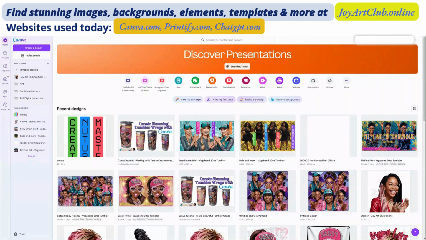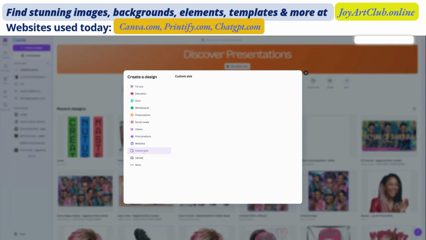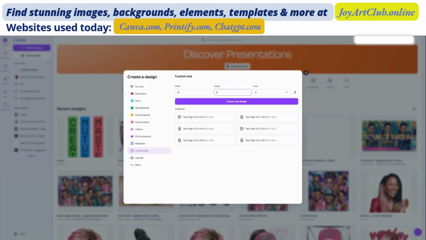So, anyway, I want to start on the left hand side, for any newbies that we might have out here. You want to choose create a design. Now, when you choose create design, choose custom size. And what I like to start with is a 12 by 16 inch. So you want to click over here where it says units. You want to click the down arrow and you want to choose inches. And I'm going to say 12 by 16.